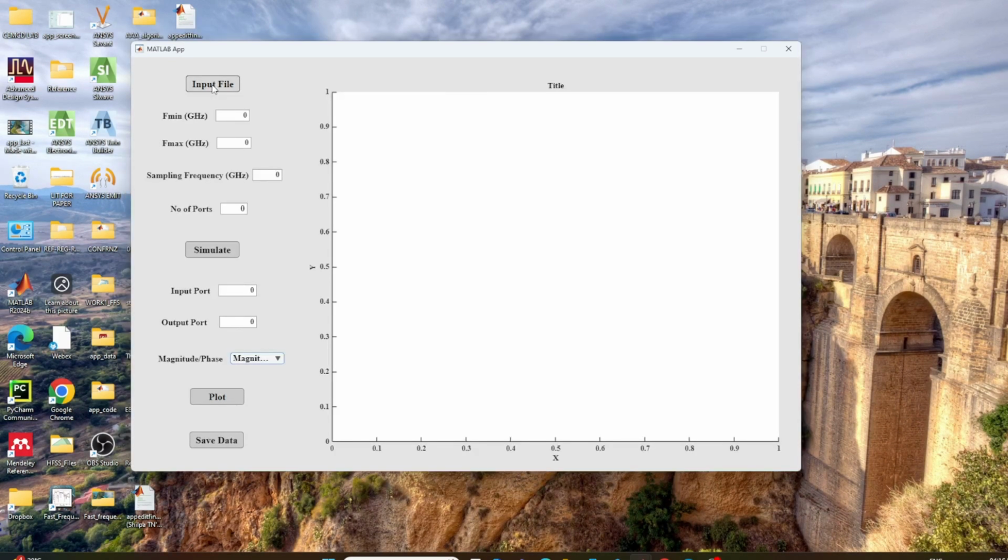The input file button in this application allows the user to enter the structure to be simulated in .mat file format. The user can then set the minimum and maximum frequency of simulation in gigahertz. The sampling frequency, which is the frequency interval set to generate output S-parameter data, is initially set at 10 MHz, but the user has the option to modify it. When you enter the file, the port number is updated automatically.